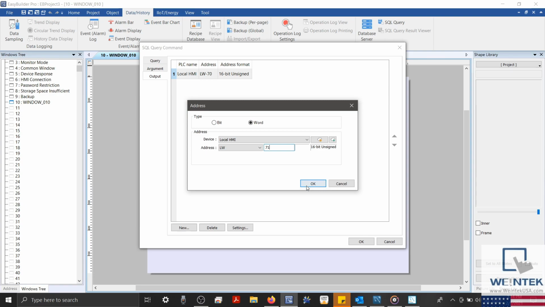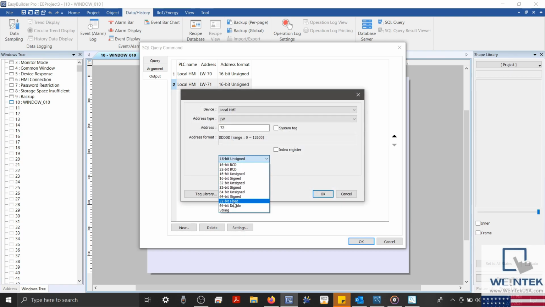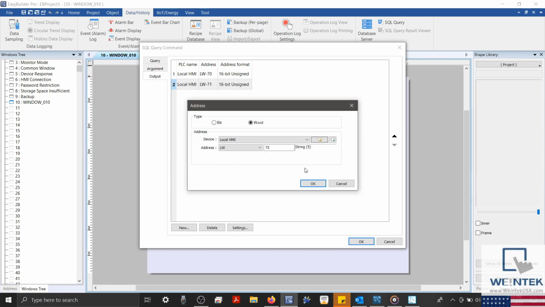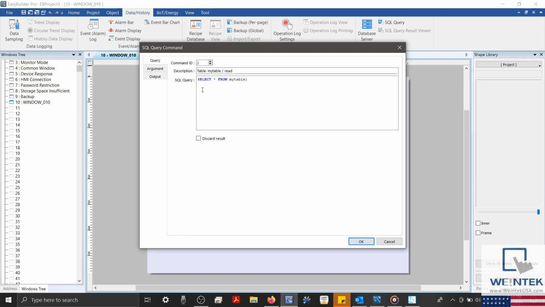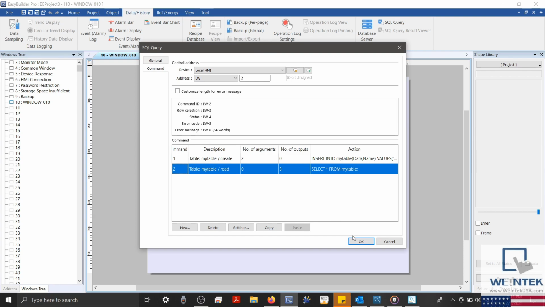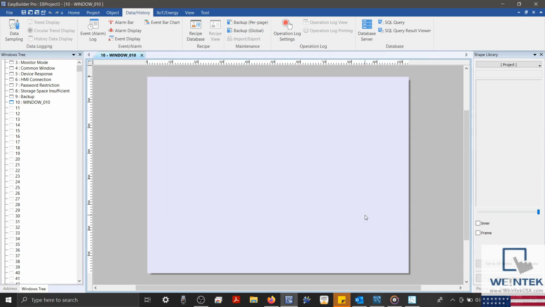And of course, our result will contain all 3 columns, meaning that we'll need a third register for string data with a length of 5 words. This will be addressed to LW72. With that finished, I'll click OK, and we'll exit out of our SQL menu so that we can place some objects on our work area.